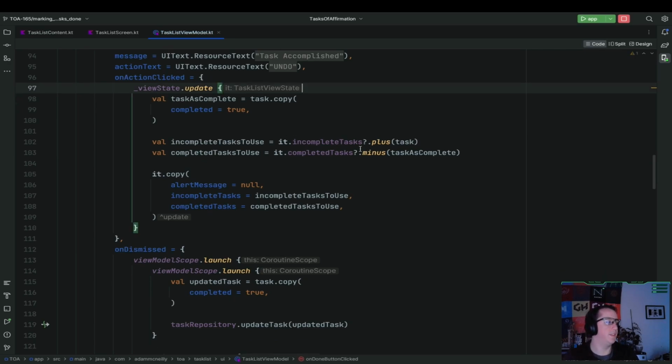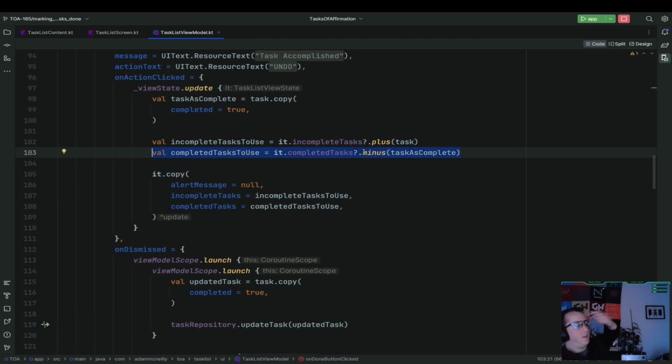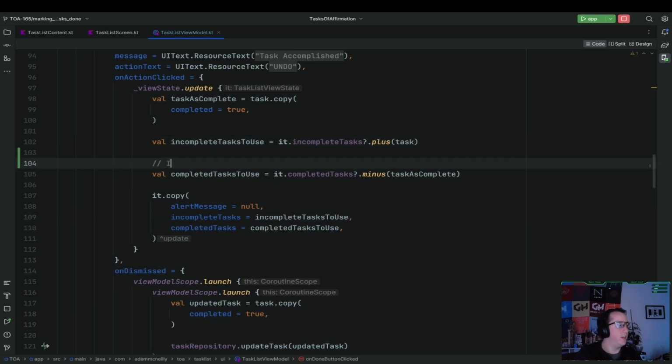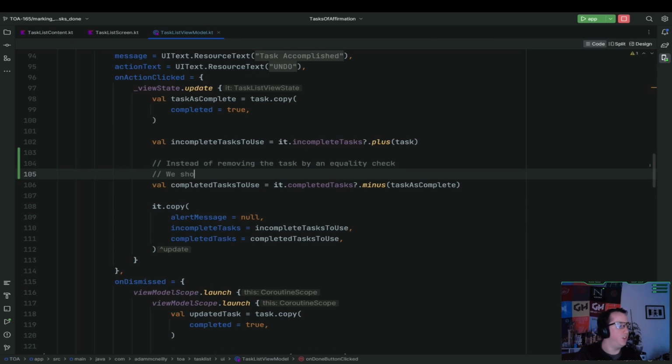I think it's because of this line right here. Because we've got a task and we're trying to remove it from our list of completed tasks. And so the way to do that is to make sure the equality matches. But really, what I should have done is, instead of removing the task by an equality check, we should just filter by the ID. That would be the safer way to do it. We've got this task, let's add it to our incomplete task list. Yes, and that makes sense why this is different.